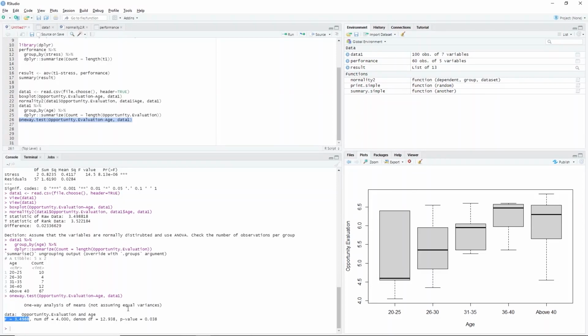The F, which is equal to 3.4988, is the test statistic. NumDF, which is equal to 4, is the degrees of freedom in the model. DenomDF, which is equal to 12.938, is the degrees of freedom associated with the error term, whereas the p-value, which is equal to 0.038, is the probability that you will get your data assuming that the null hypothesis is true. Since the p-value is less than the significance level, which was set to 0.05, we reject the null hypothesis and accept the alternative hypothesis. Hence, at least one group is significantly different from the others.